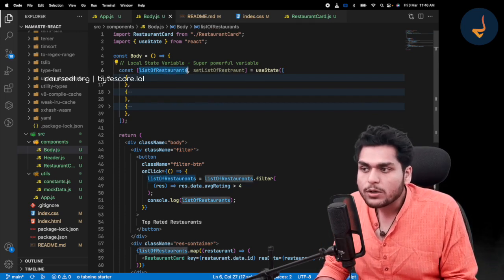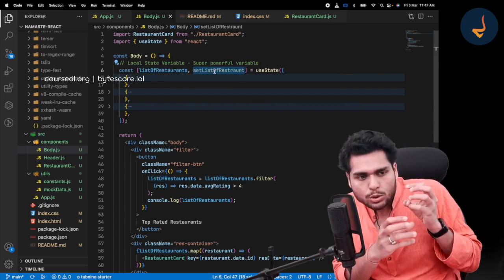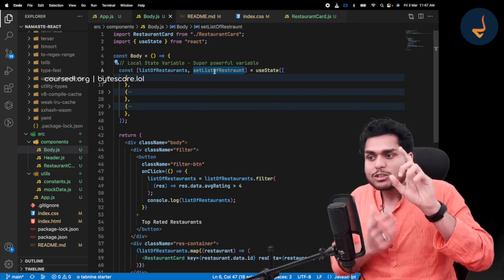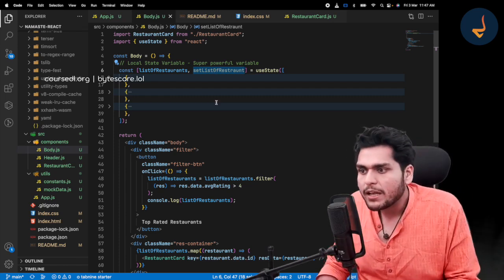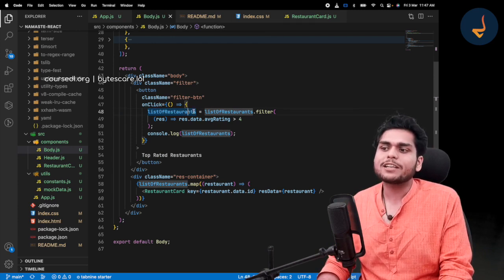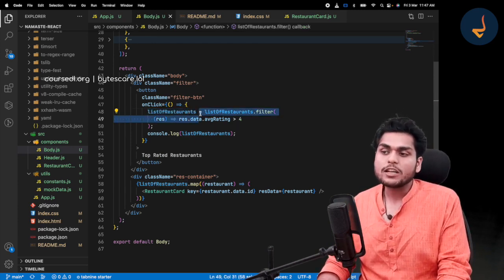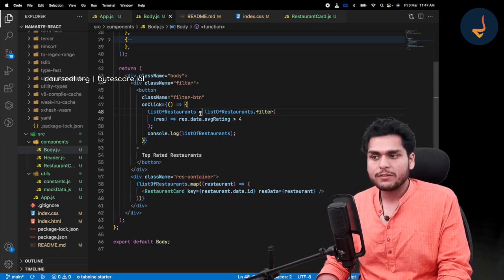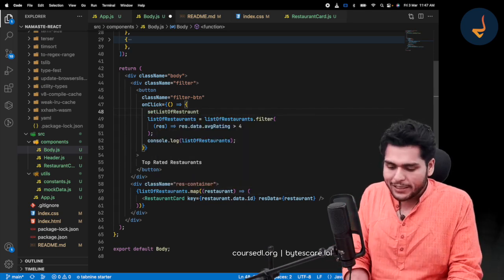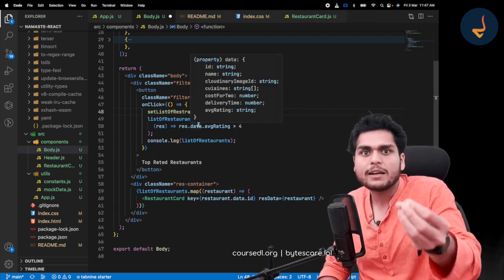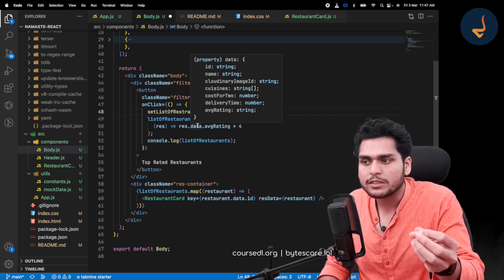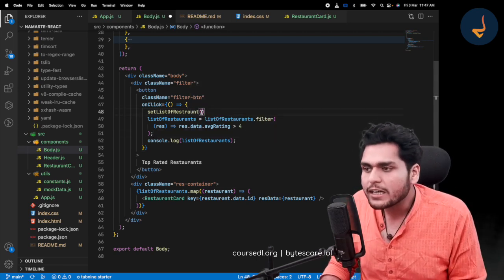So we have this list of restaurant. So this set list of restaurant is used to update this list. Now suppose if I click on this button, I want to update my list of restaurant. I cannot do list of restaurant equal to. This is not a proper way of updating a state variable. How I update my state variable is, I will call this set list of restaurant and pass in the new data which I want to push inside it.